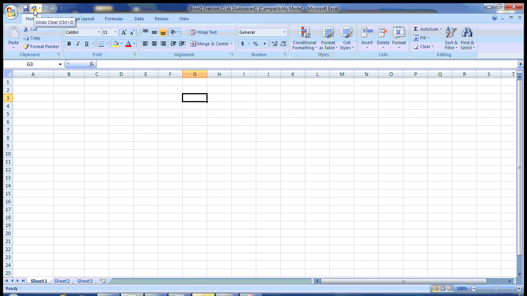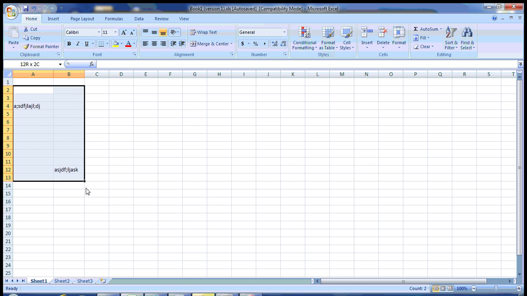Up here, this is the undo button. So if you type in something you don't like, you can go here and it should undo that last step. If you also don't like the step before it, you can undo again. And this step right here will redo. So those are good things to know.